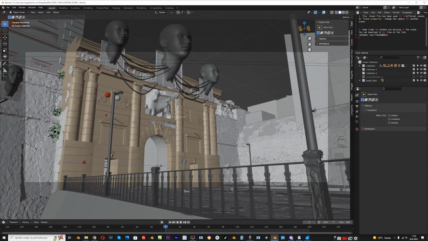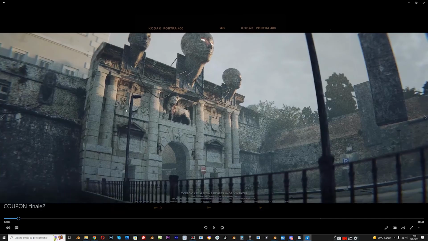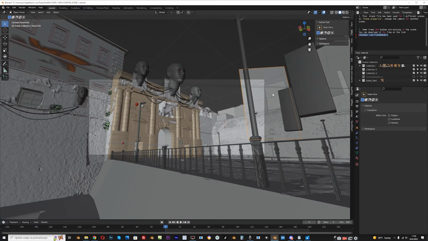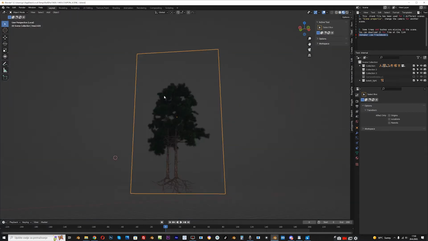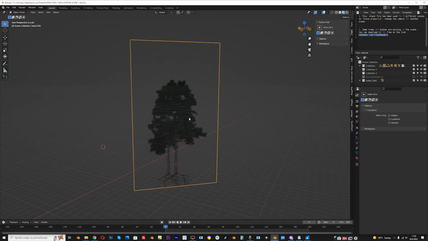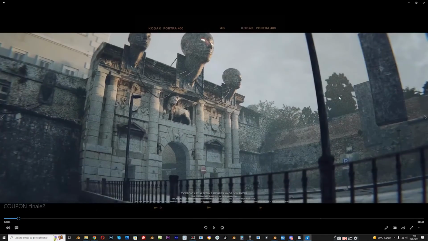Here you can see a message that the tree is missing in the scene. That's because this is not my object and I cannot share it with you. And here is how these trees look. This one is just an image plane. So this is this object. And you can see that this is just a PNG image plane with a transparent background, and you can see the difference in render quality.